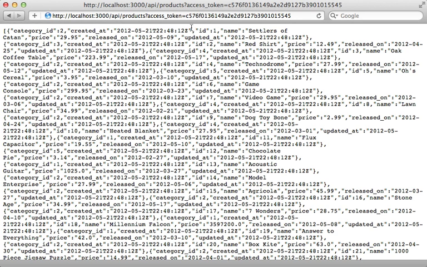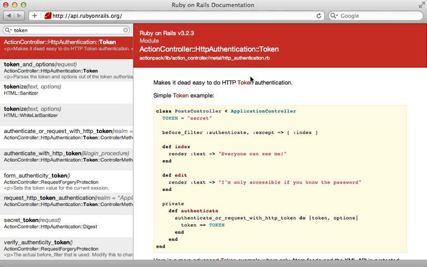Now passing the access token through the URL like this probably isn't the best solution, especially if the token doesn't expire. People tend to copy and paste URLs and you don't want them accidentally sharing their credentials. So instead, we can pass this access token through an HTTP header. Well, Rails actually gives us some controller methods to easily add this functionality.